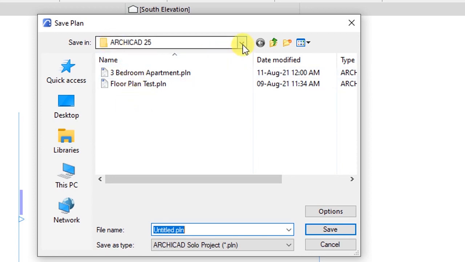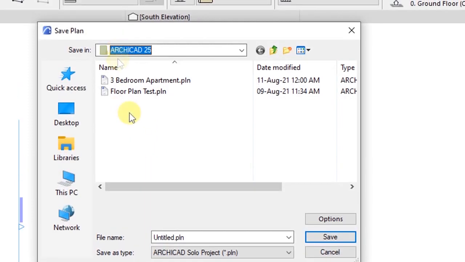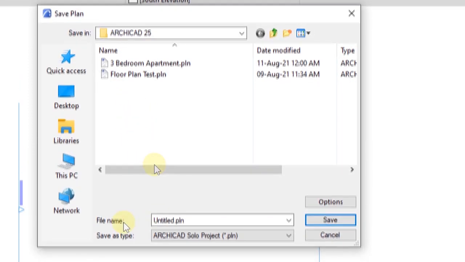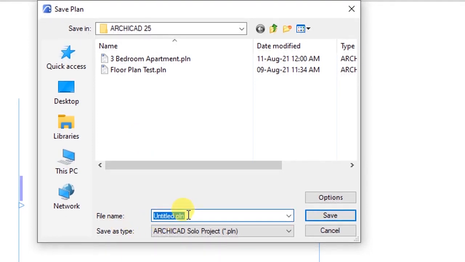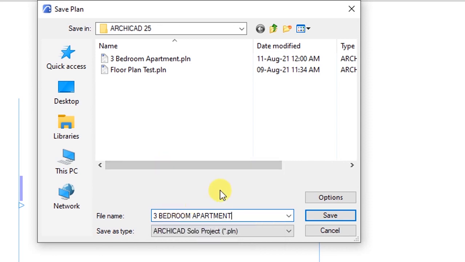So I'll click on this drop-down arrow, and I'll be able to select the folder where I want my project to be saved. So under File Name, I'll choose to call this 3-bedroom apartment. That is the project name.